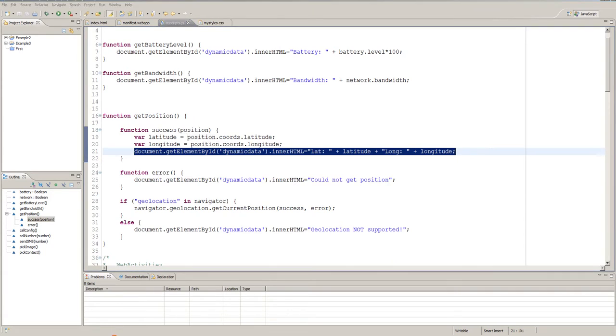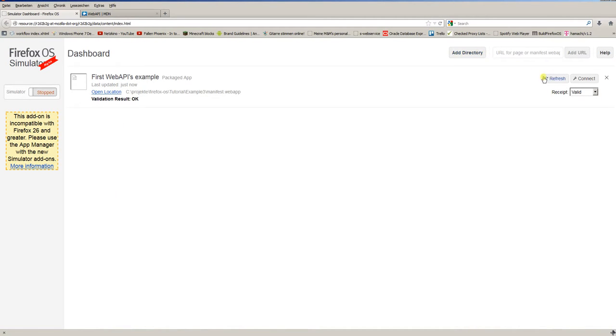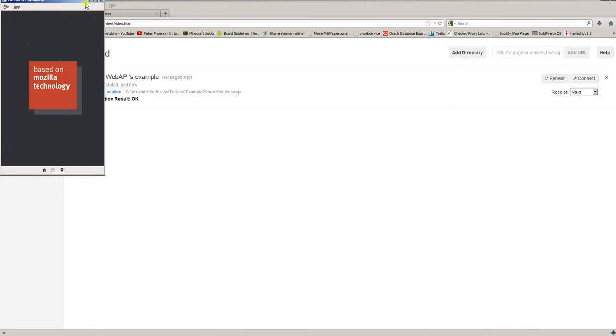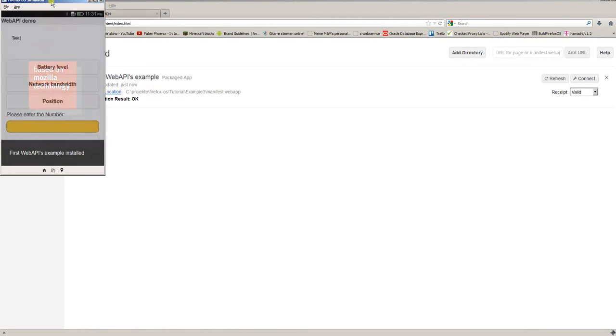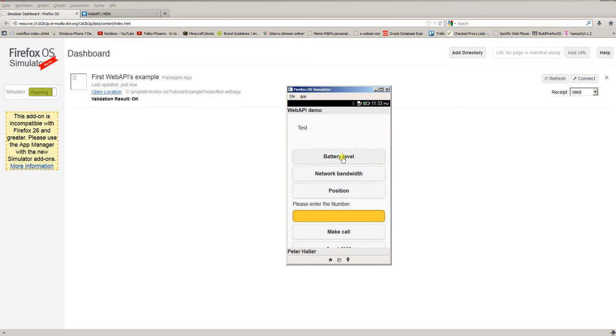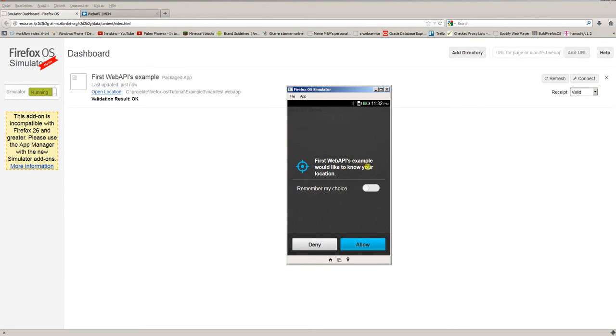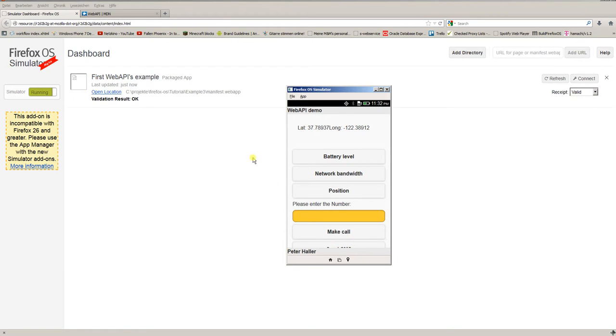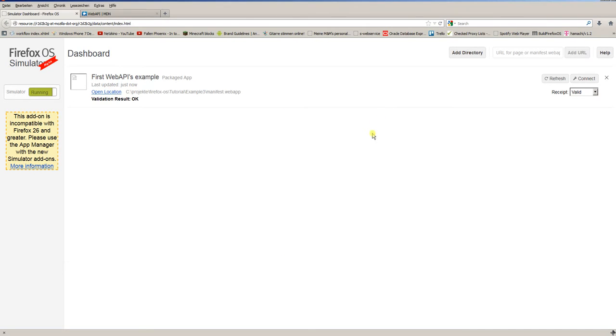So what happened here in the simulator is nothing else than this. Because it is a simulated location, it happens almost at the speed of light. So if we click position, then the user is asked to give his permission to get the location. Okay, I select allow, and then this success function is called, and you see the text is replaced by latitude and longitude, by the current coordinates of the user.